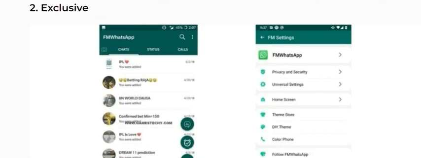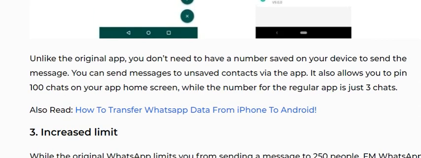The second feature is exclusive messaging. Unlike the original app, you do not need to have a number saved on your device to send a message. You can send messages to unsaved contacts via the app, while the regular app is limited to just 3 chats.